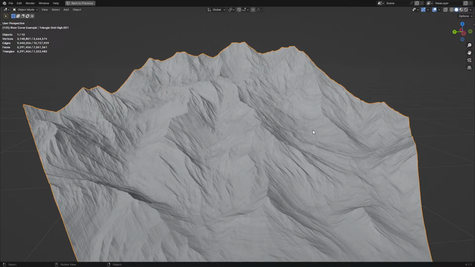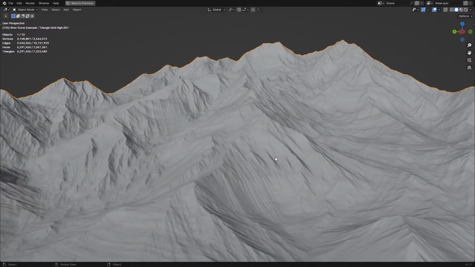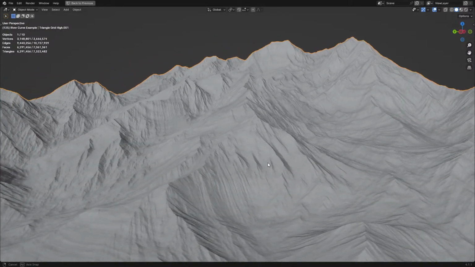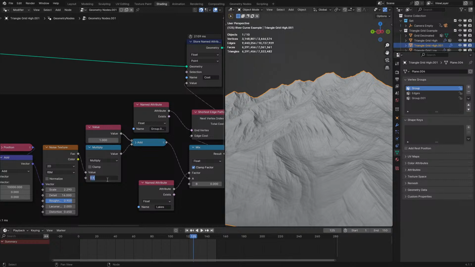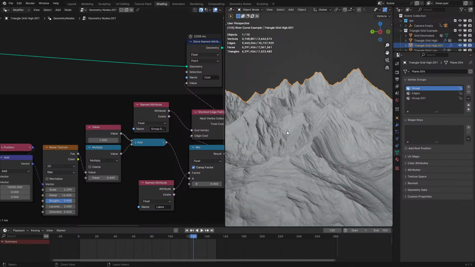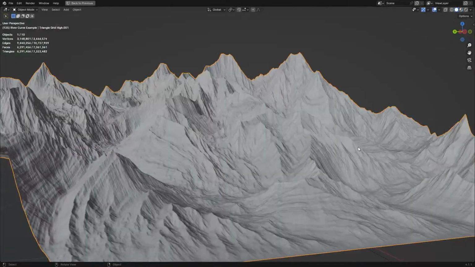Look at this. That's a mountain right there. Let me turn this up to 0.6, because I want it to be even more mountainous. 1, 2, 3, 4, 5, 6. Done. There we go. Look at this.